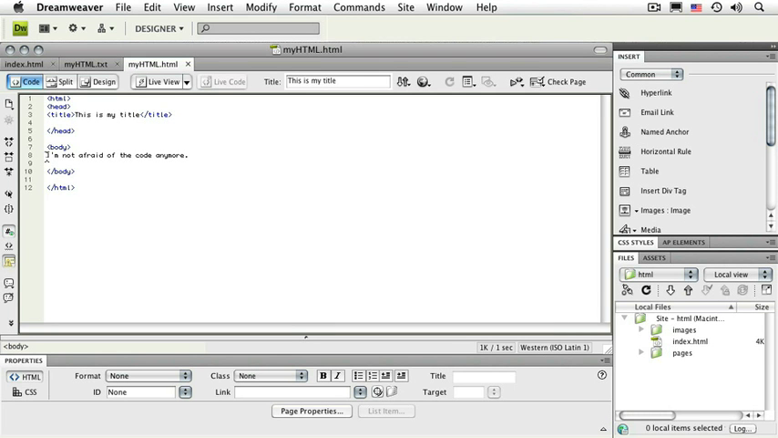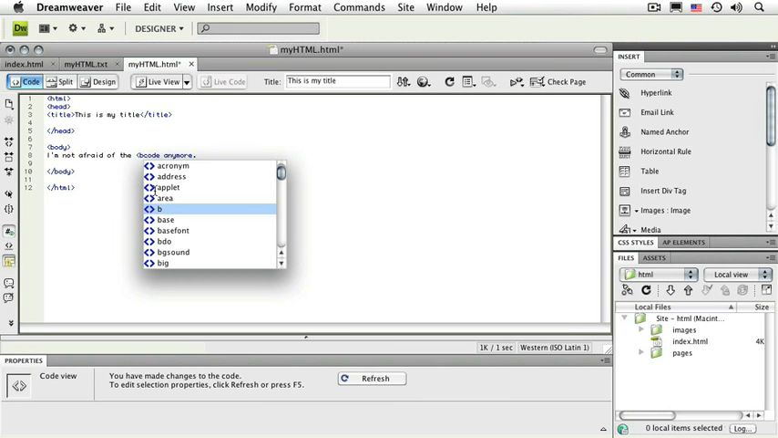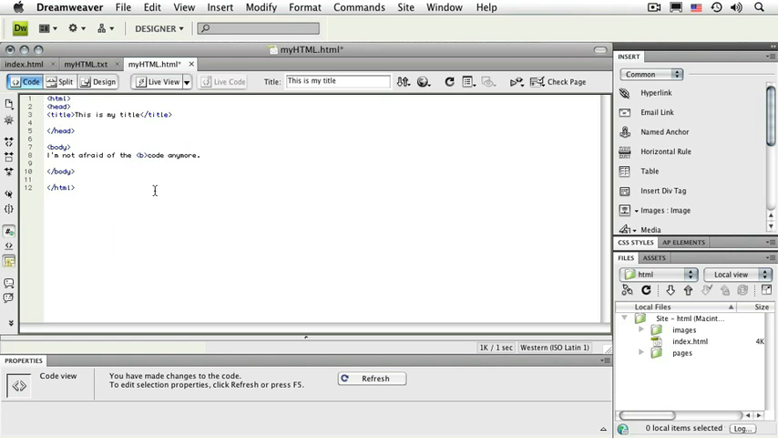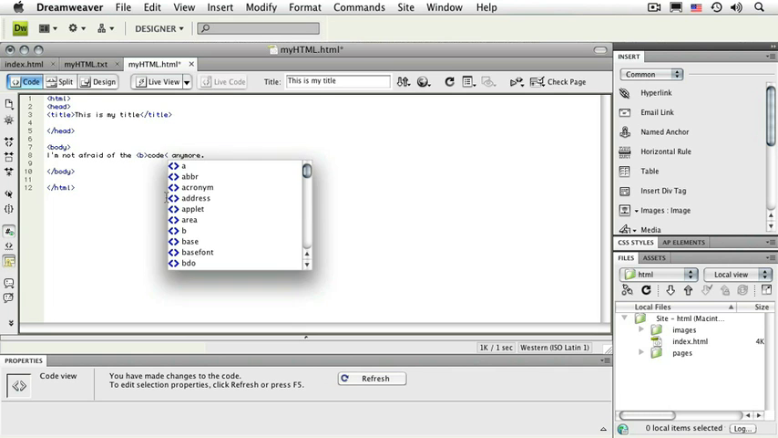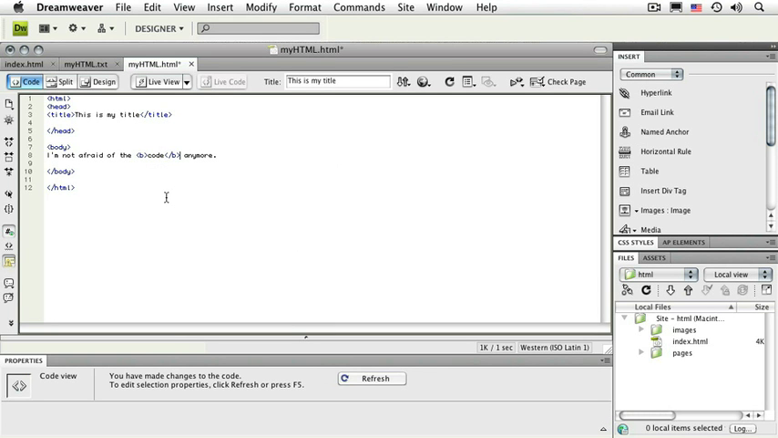Now that you've got some of the basics, let's start adding a little formatting to this so you can see a little more about how HTML works. So for example, we could make the word code bold by using the B tag. B for bold, and then, of course, close B for the end of bold.